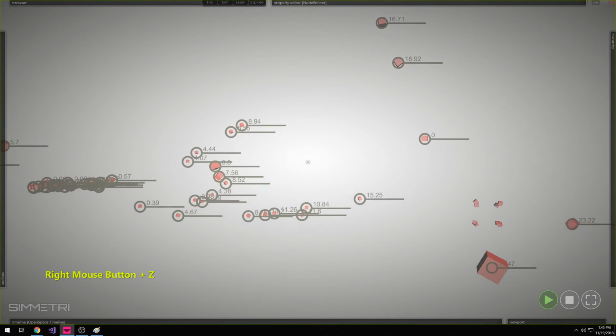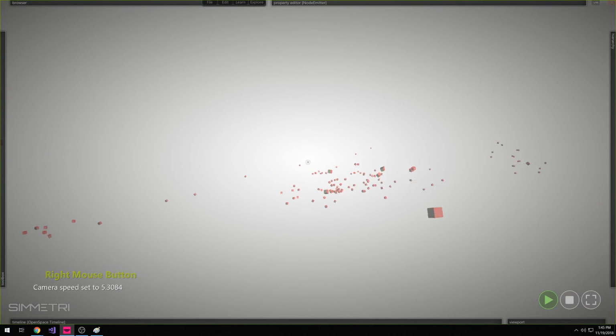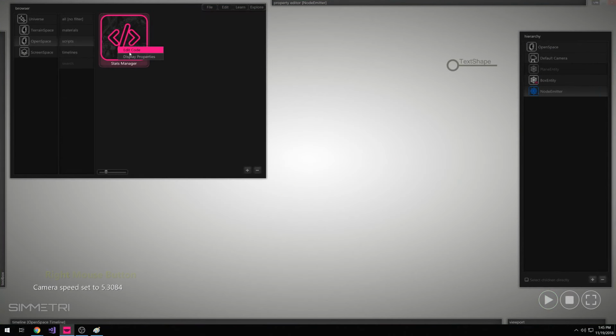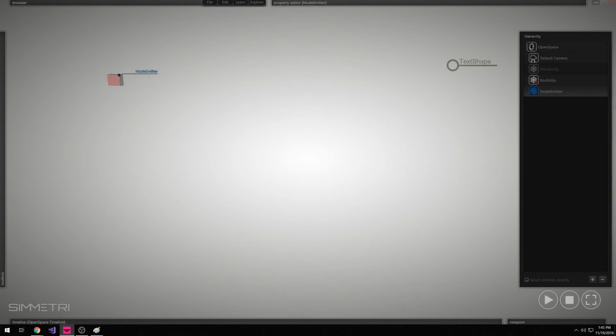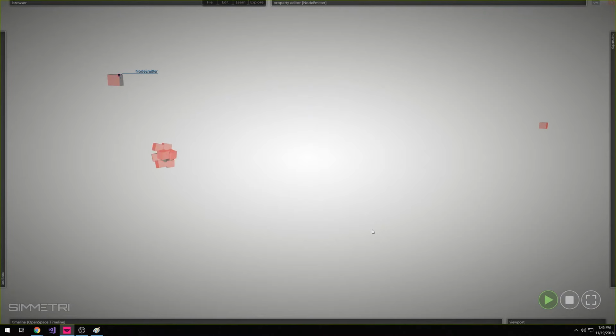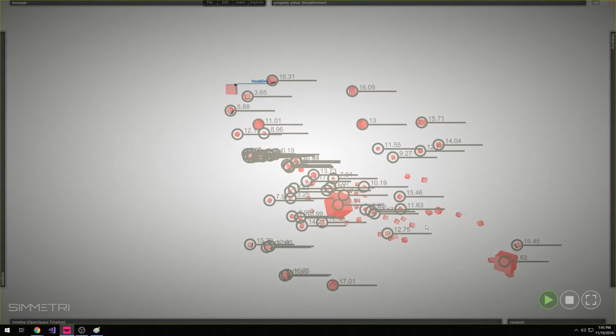And maybe we want to speed up the time it takes for it to add them. So let me go back into the stats manager. I'm going to set this maybe every 10 milliseconds instead. That's pretty neat.